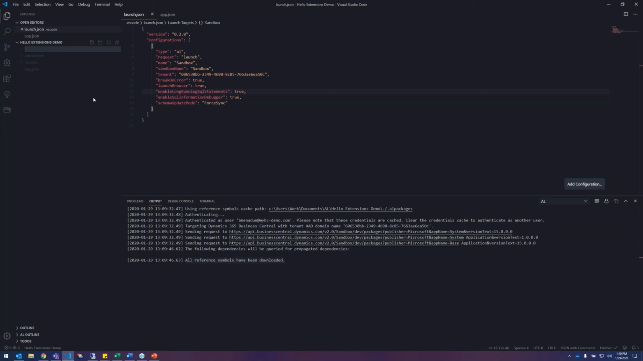And per Microsoft's practices, I'm going to add a root level folder called src, and this is going to stand for source. I'm going to go ahead and open up that source folder and add another folder. We're going to call this folder tables.